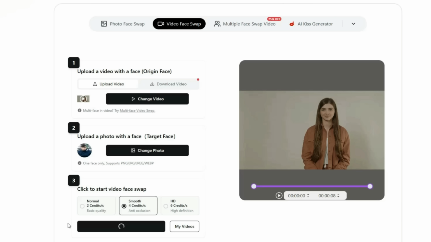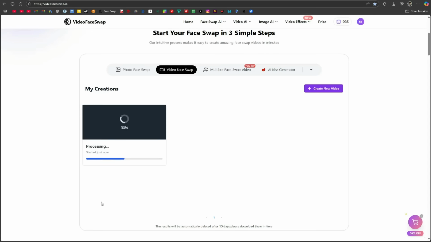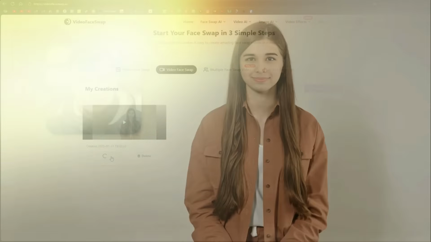This will charge 32 credits for the video. Depending on the length of your video and your internet speed, it may take a little longer, so just be patient. Once the process is complete, there are 2 buttons, one to delete the video and one to download it. The result is absolutely flawless. There's no distortion, no quality loss, and the face blends naturally, while the output remains in full HD.